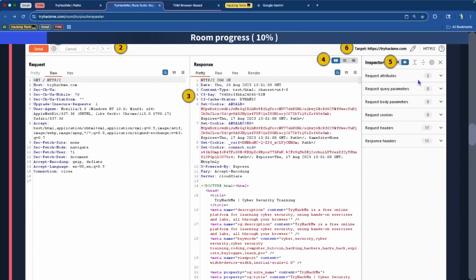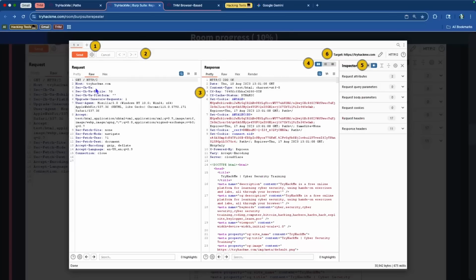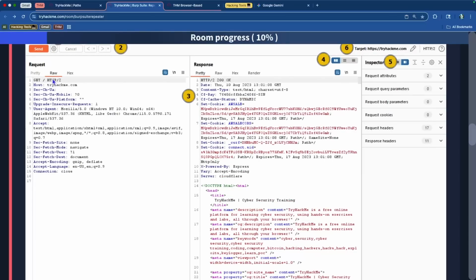Number 5 would be the inspector. A lot of times what you see in requests is not something this small, right? The request that would be sent to the web server typically is hundreds of lines of XML, HTML, and sometimes trying to find the relevant pieces of it becomes really difficult.